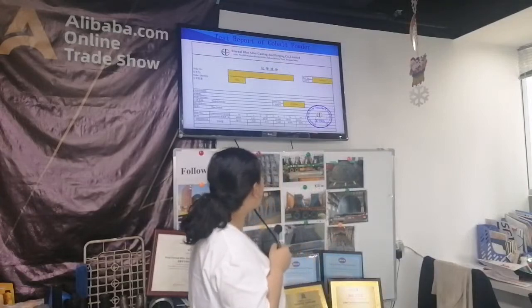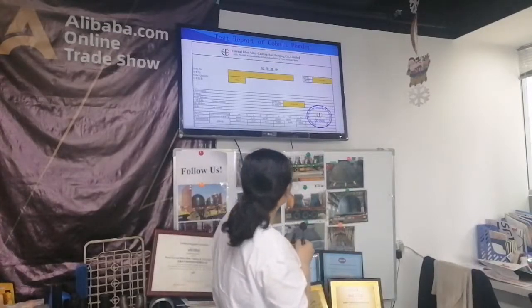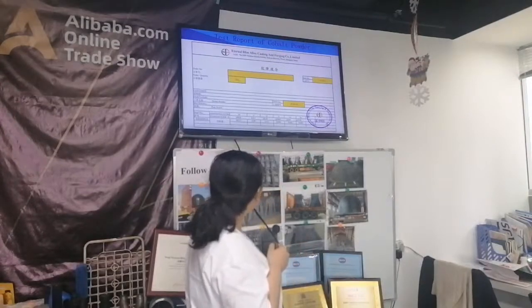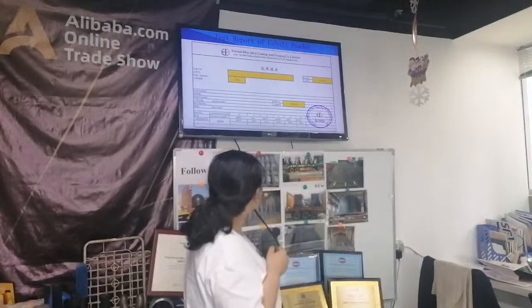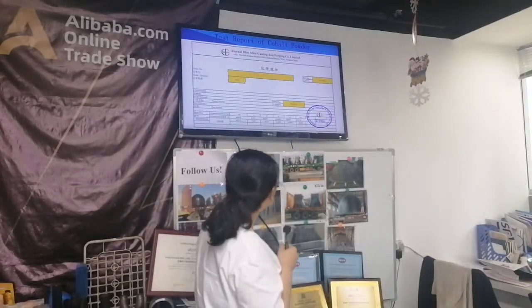Look at the picture. This is a test report of the powder. It's named nickel powder.